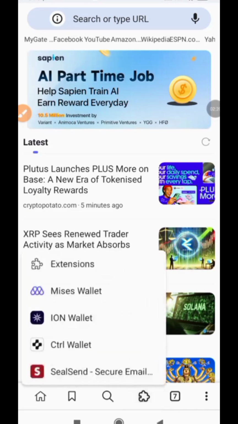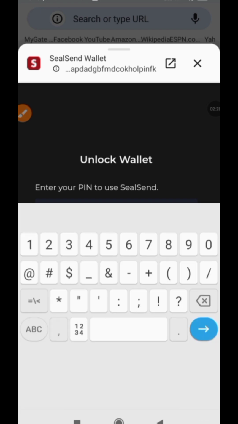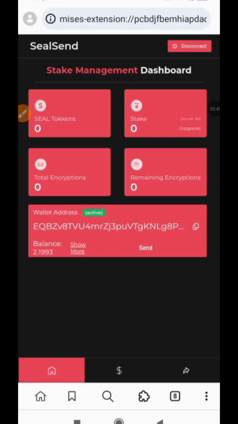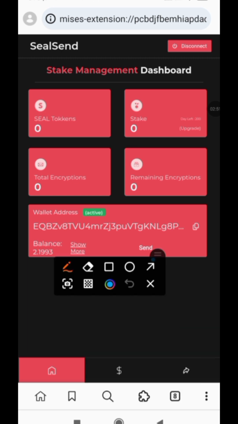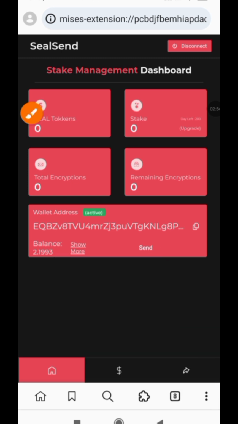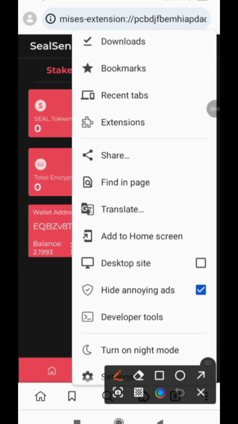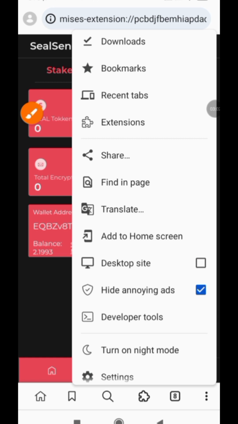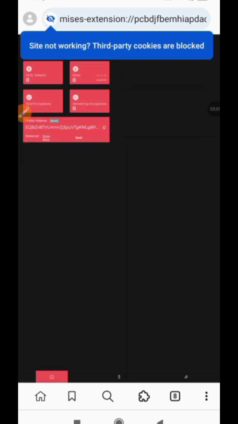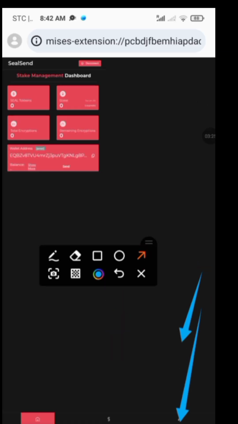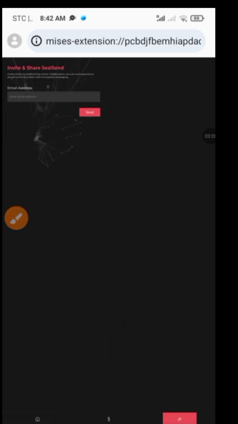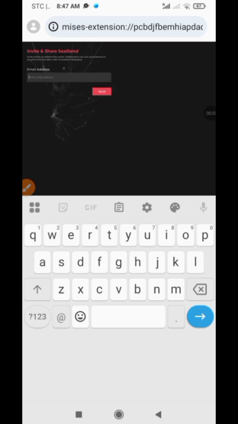So you click on this place, then you select the SealSend secure email. Right now you need to lock your wallet. So right now I need to click on these three lines here, three dots, sorry. You need to click on the three dots to put your phone on the desktop site. You can see desktop site right here, tap on it. Now my phone is on the desktop site. So what I'm going to do here is tap on this send arrow. We need to send and encrypt. Once I put my email, I'll click on send.